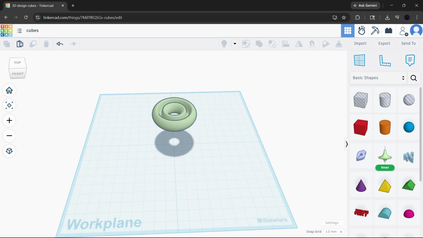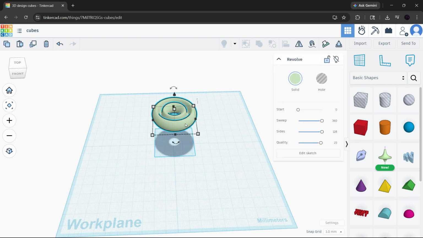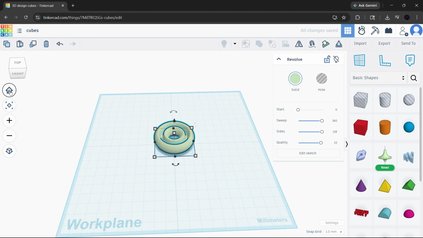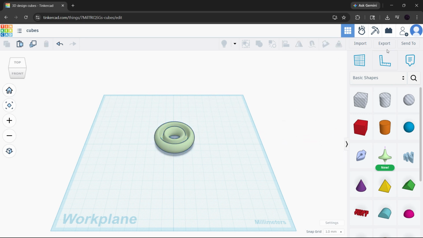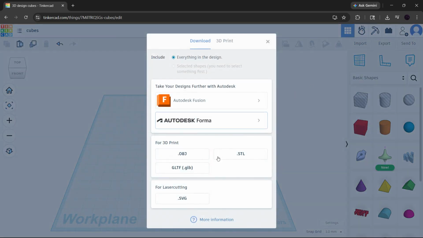To fix this, click your object to select it, then press D on your keyboard. That drops the object straight onto the workplane and makes sure it is perfectly aligned. After that, try exporting the SVG again. In many cases, this one step alone solves the issue immediately.